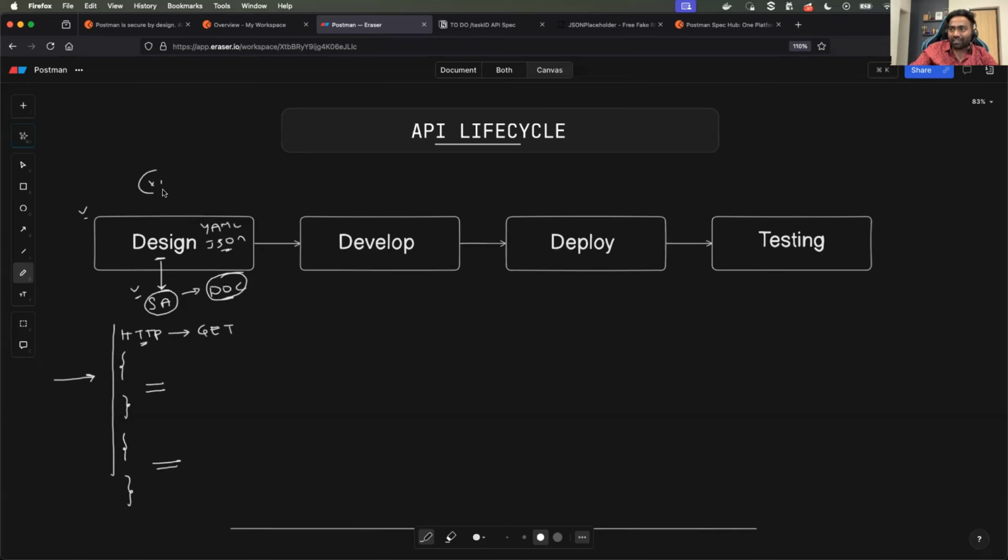Let's call this V1 of the spec, and V1 of the API spec is ready. Developers look at the spec and start writing the code, they start developing the API, and once the API is ready, DevOps engineers pick this version of the API and deploy it onto the server. Let's call it V1.